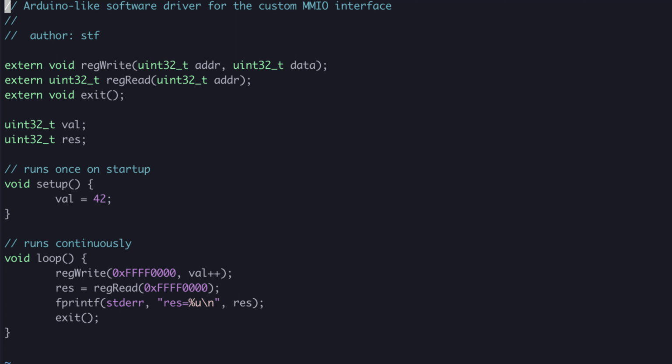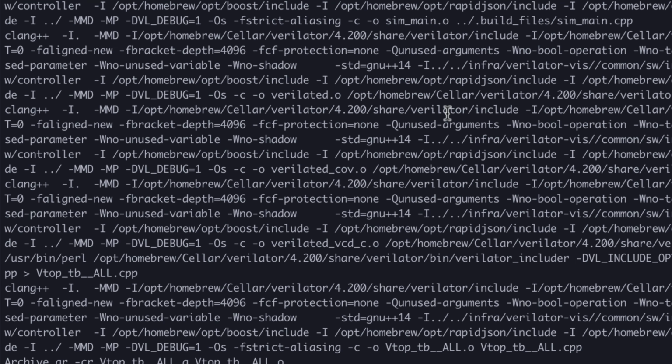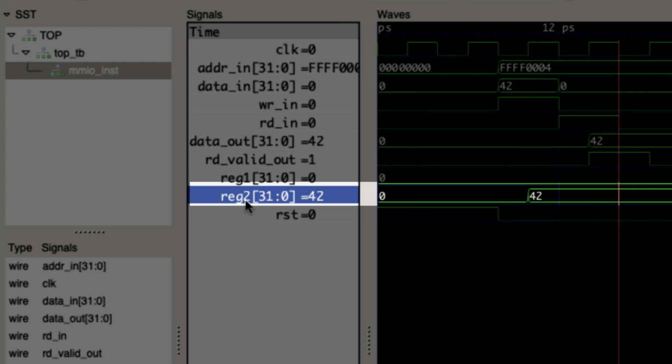Let's change the read and write command, so instead of reading and writing from reg1, we are doing it to reg2. Reg2 is mapped to the address 0xFFFF0004. So we can change the address that we are using in the regRead and regWrite functions to change the register that we are interacting with. Let's make that and simulate it. Great, we can see that we are now interacting with the other register.